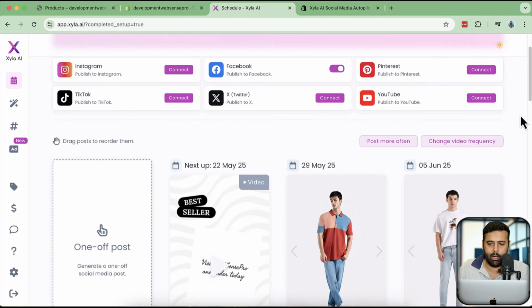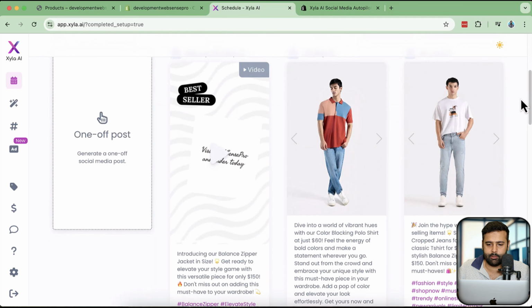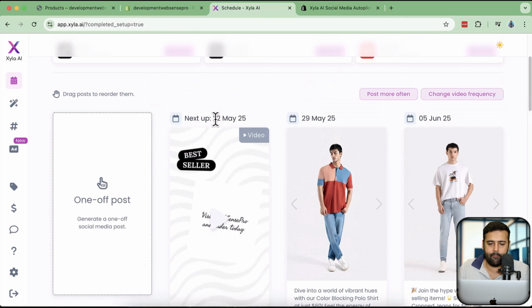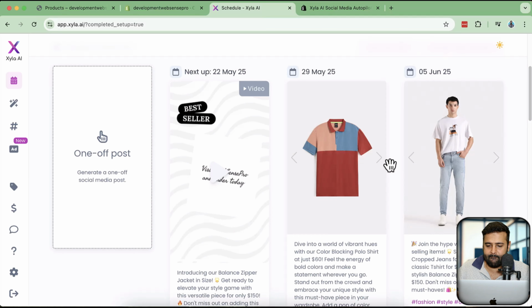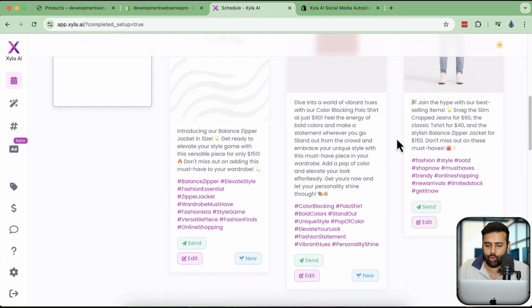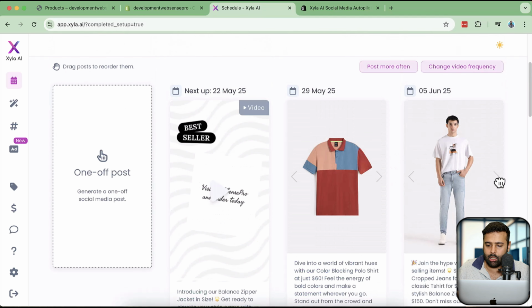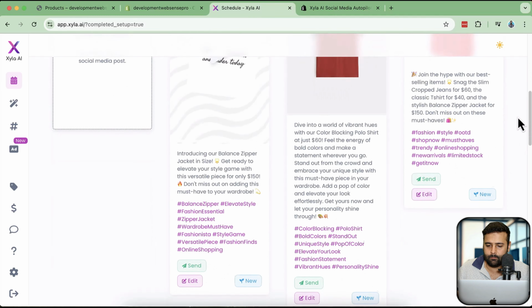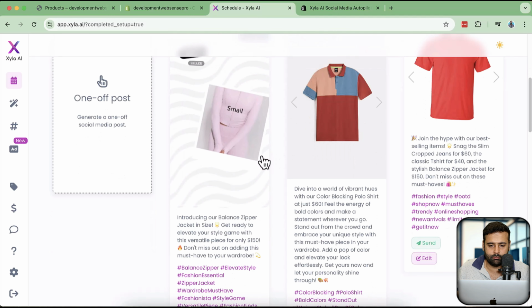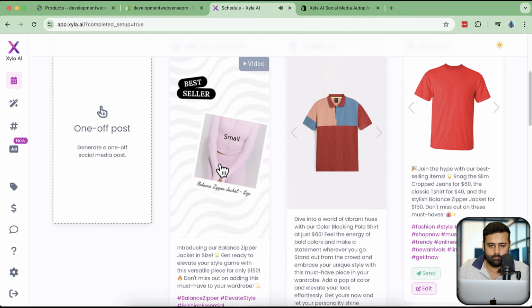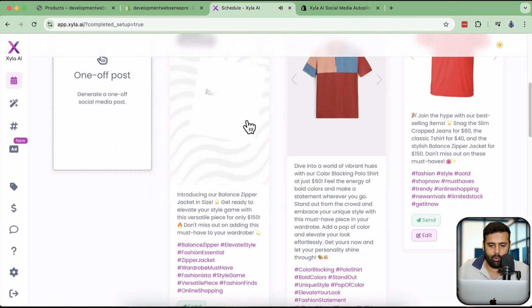Okay, guys, our posts are ready to be published, and this is what we have so far. So I have added a schedule of posting one post weekly, and you can see that it is giving me one post every single week. And these are the posts. As you can see, it's mostly showing me the product posts where I have the product. And here's one of the videos as well. Looks good, right?